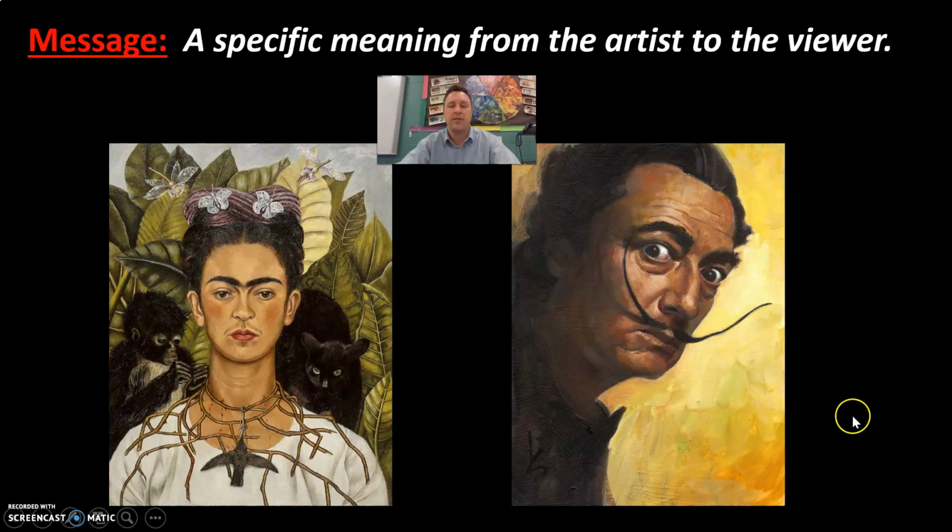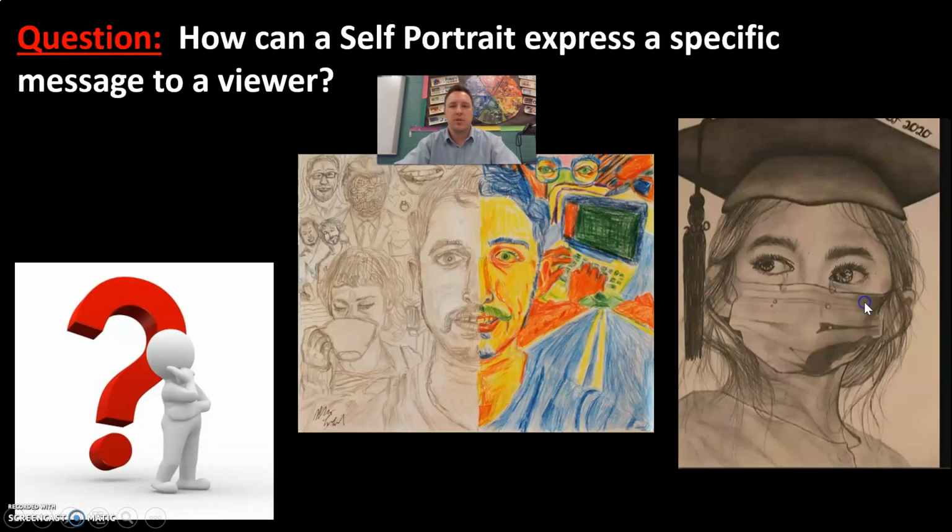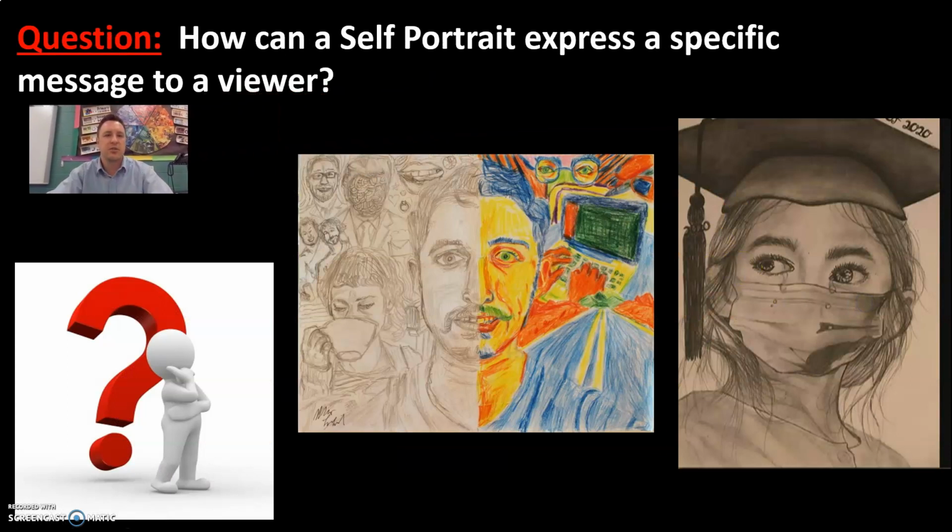And here you have Salvador Dali, who was a surrealist artist, who obviously is expressing his quirky, different, eccentric personality. The way his mustache is styled and the pose give more of a silly message from the artist to the viewer. So these are just two examples of different messages. So we want to ask ourselves, how can a self-portrait express a specific message to a viewer? It's very similar to the mood, not just the mood that's expressed, but also the symbols around it.